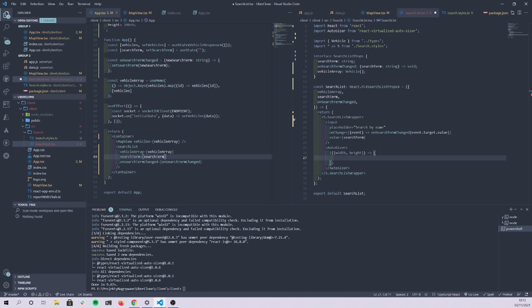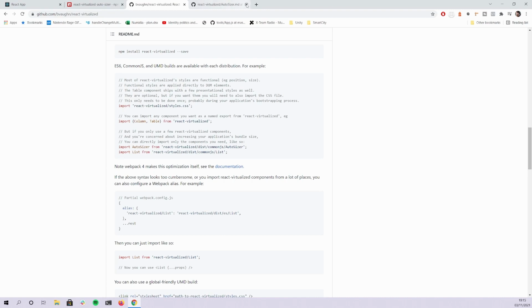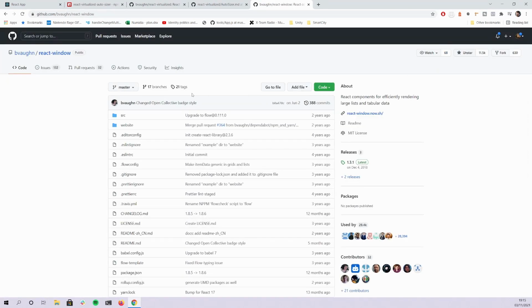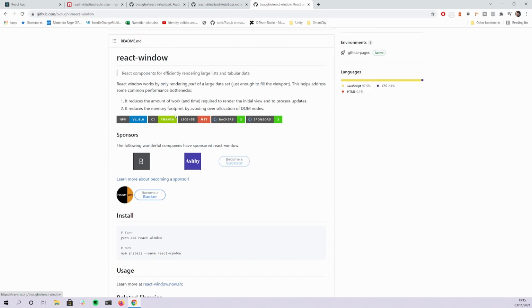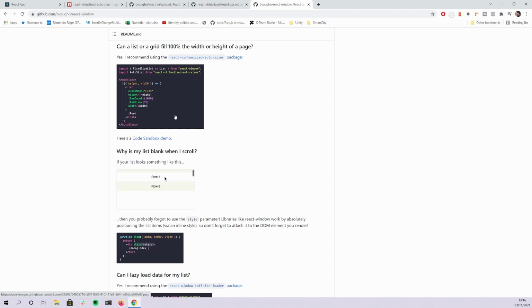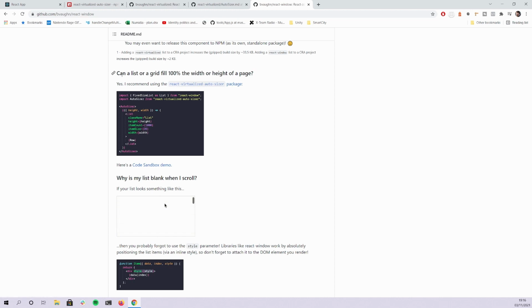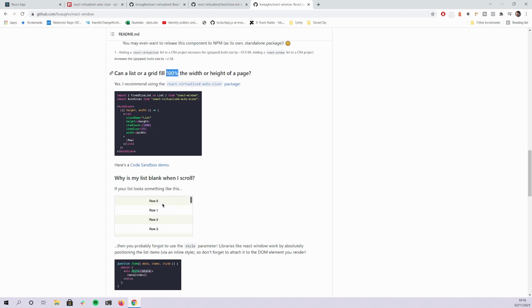So basically, what we're going to add now is another package, and this is called React Window. And this is a new rewrite of React Virtualized that is using the virtualized list pattern. Okay. So it can list, a grid, filled 100% of the window or height of the page? And this is exactly what we're going to use, right? We're using React Virtualized Auto Sizer and then React Window. So here's a demo.